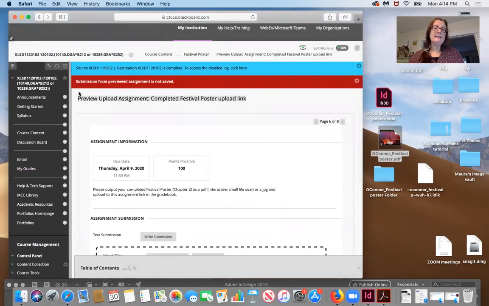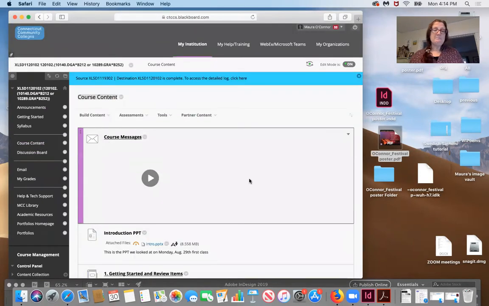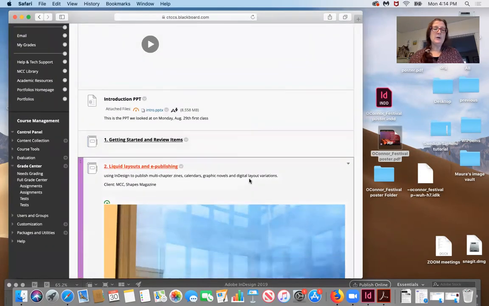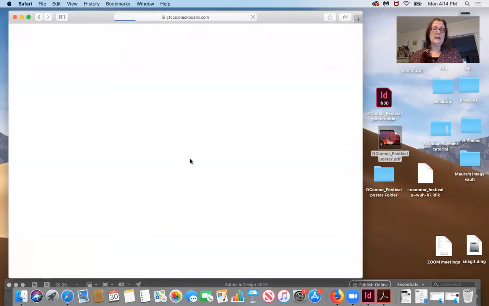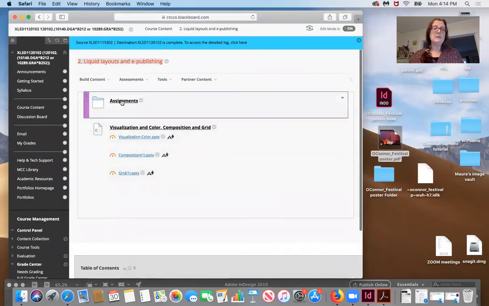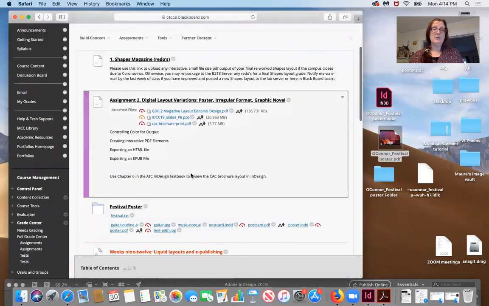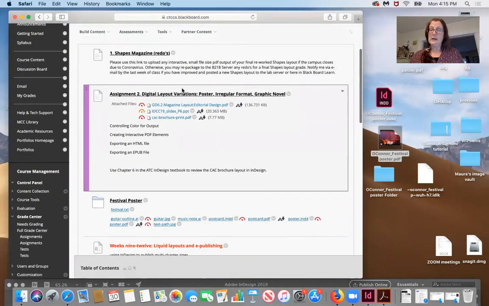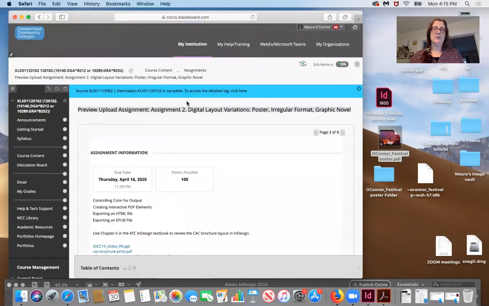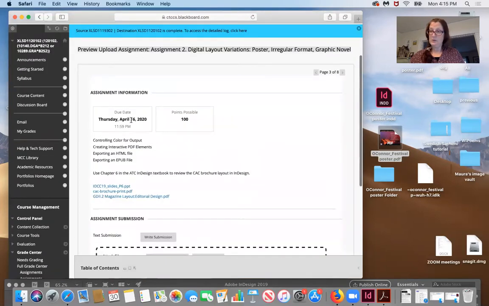So lastly, I want to come back out to my course content area and back to number 2, liquid layouts, and the assignment folder, and just make sure that you understand that the second, your version of this assignment, goes here, assignment number 2, digital layout variations. This is not due until April 16th, mid-April.